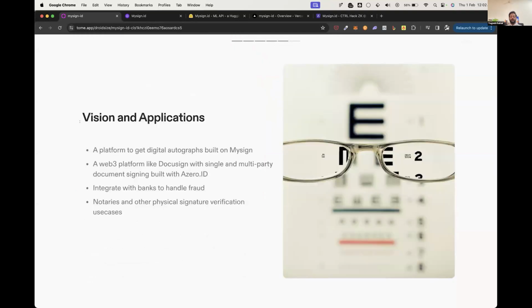The long-term vision is to utilize signatures for a lot of things that you use in your day-to-day lives. For example, digital autographs, right? You can get digital autographs or physical autographs, and you can verify them on MySign. You can get famous people to sign autographs which are verified because they got minted when the person came to the Web3 platform.